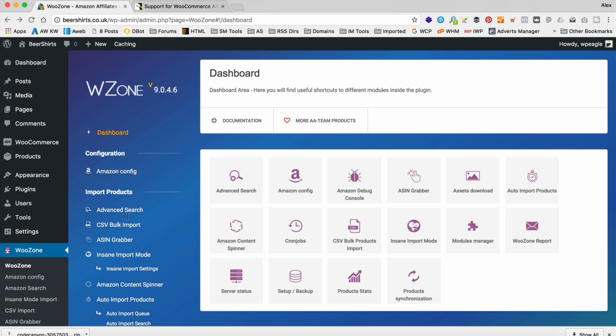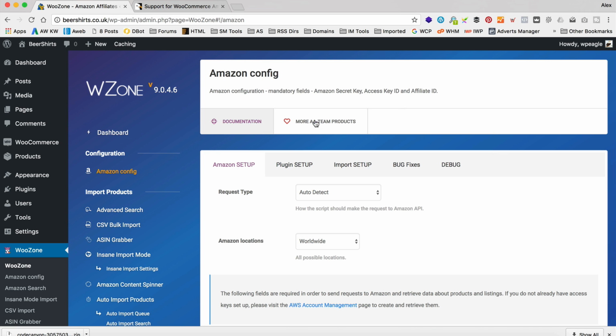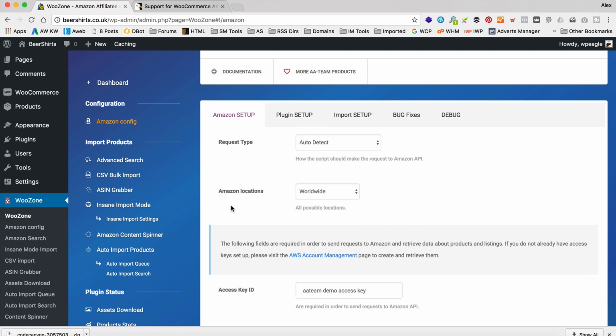First thing we need to do is our Amazon config. So let's click on Amazon config. So the first option is the request type. You can leave that at auto detect. The next one is the Amazon locations. Now worldwide is all possible locations. Well, that's what it says anyway, but it actually means Amazon.com basically.